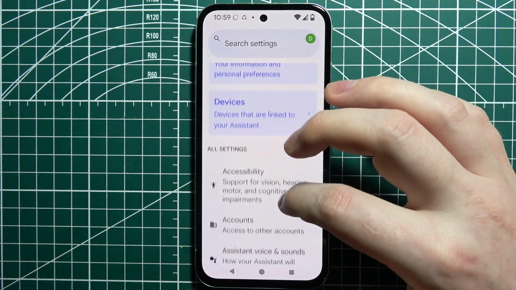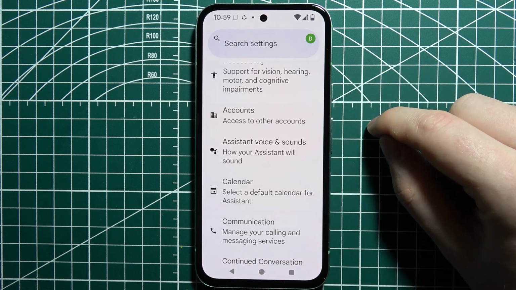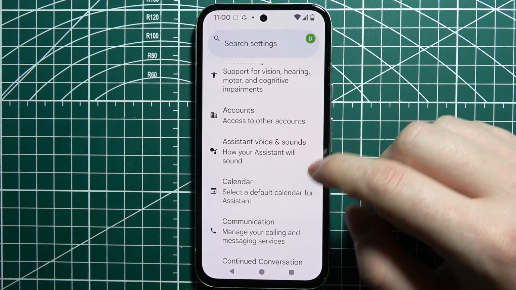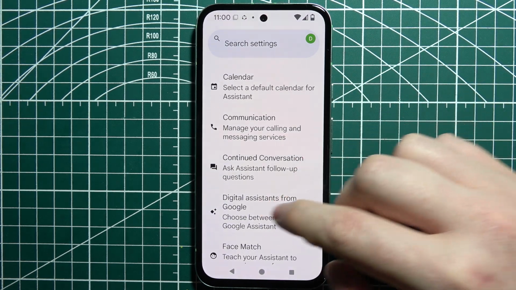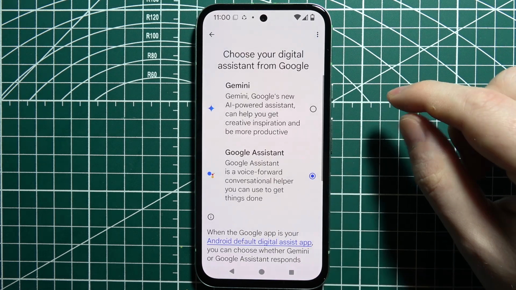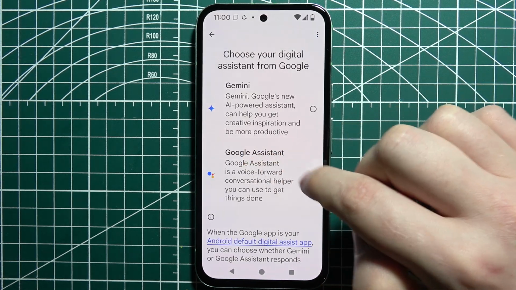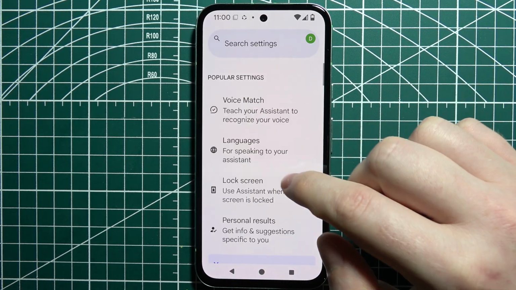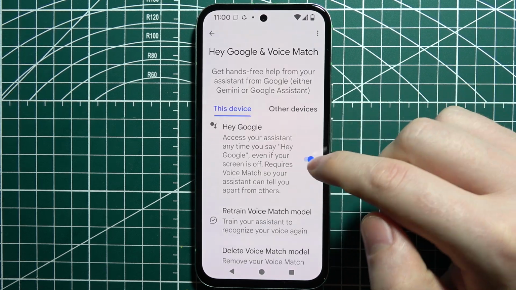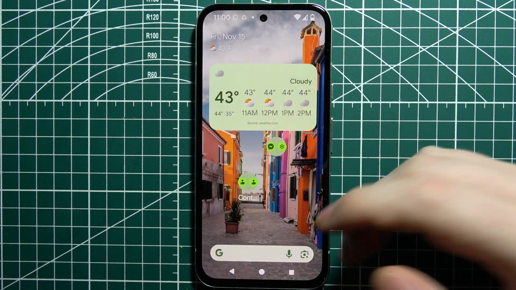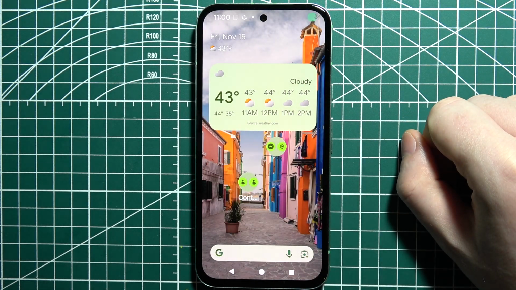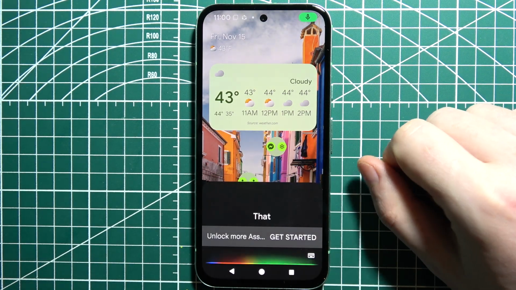And now to actually activate your Google Assistant, we need to scroll down and go for Assistant, Digital Assistant from Google. When you click on it, make sure that Google Assistant is selected right here. And now when we use the voice match and call out our Google with the sentence, "Hey Google," that way you'll be able to enable it.